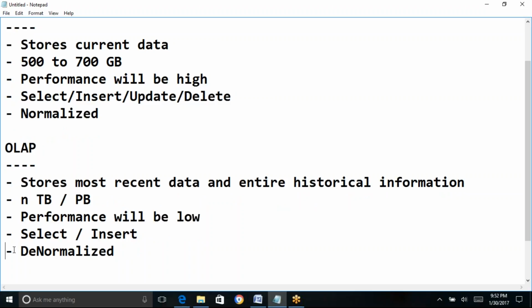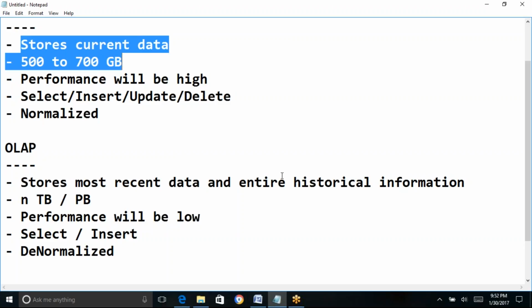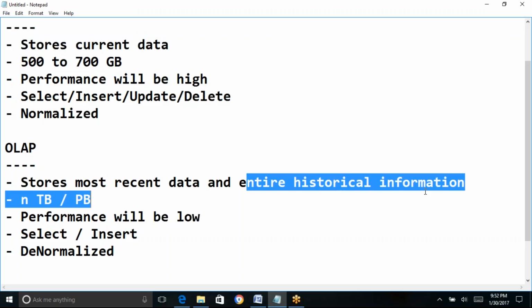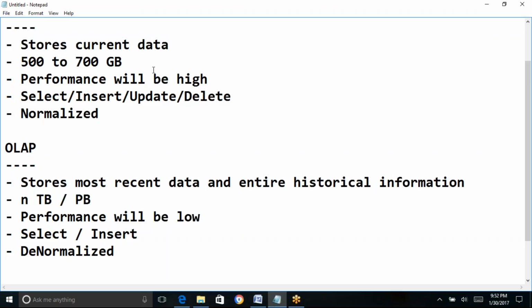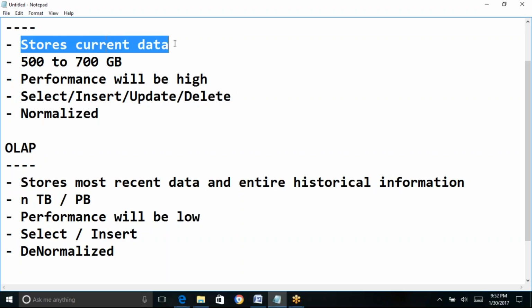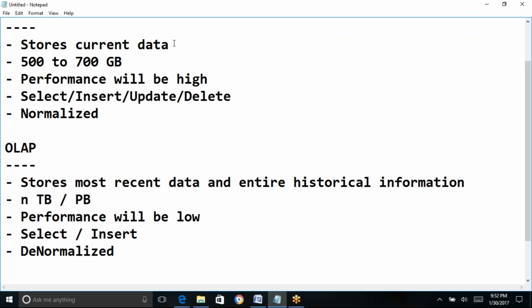OLTP is the operational data, and OLAP is something like historical data. Yeah, exactly. So that point also, in different words, but yes. OLTP stores current data. In other words, it stores all your transaction by transaction data.